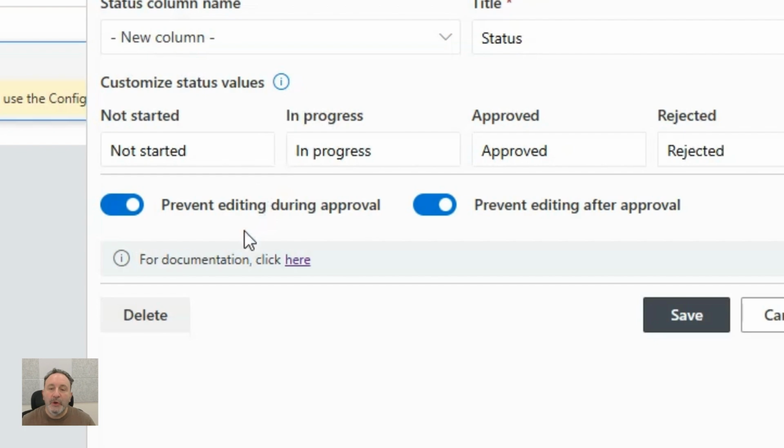You can also lock the item during the approval process and after it's been approved. That means that the item is not editable. The item will be read-only, even if you go into the edit form. And that is done to prevent any changes while the item is already undergoing the approval.